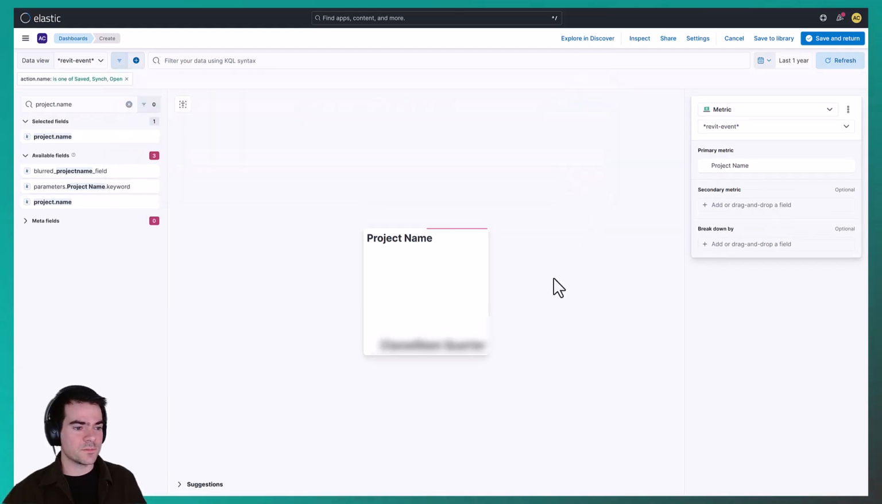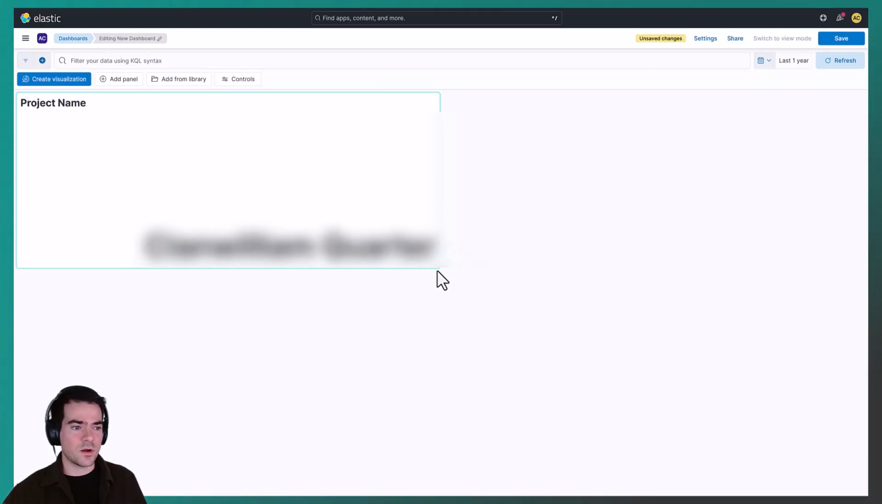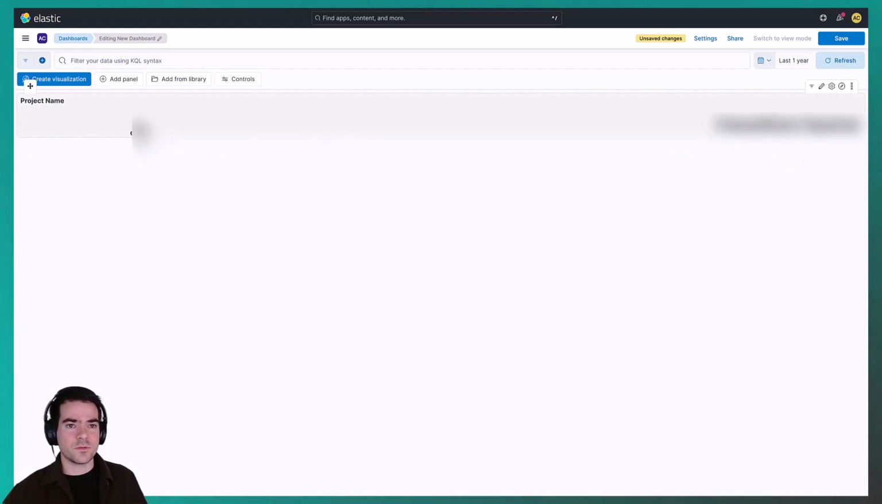We'll add this filter, and you'll see no change in this metric, but this is important for the other values that we're going to be collecting, because not all values are collected during all actions you take in Revit. But during save, sync, and open events, we're collecting several documents related to Revit model health. We can save and return, and this automatically adds our metric into the dashboard. We can scale it to fill the page, and we can add another metric.